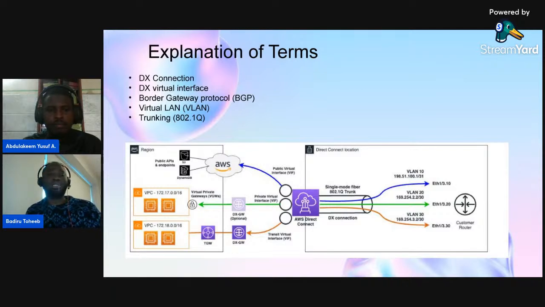Speaking about BGP, it's Border Gateway Protocol, an open standard, industry standard protocol which allows you to exchange routes between two autonomous systems. In this case, you are going to have a BGP session between your edge device and AWS, over which you can exchange routes directly to AWS, and also receive routes from AWS. This allows you to have control plane access to whatever resource you have with AWS.